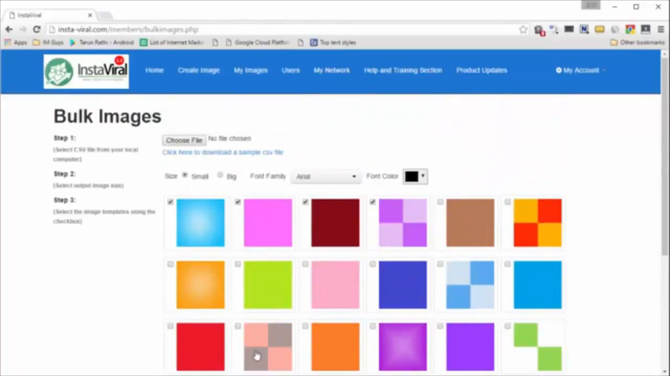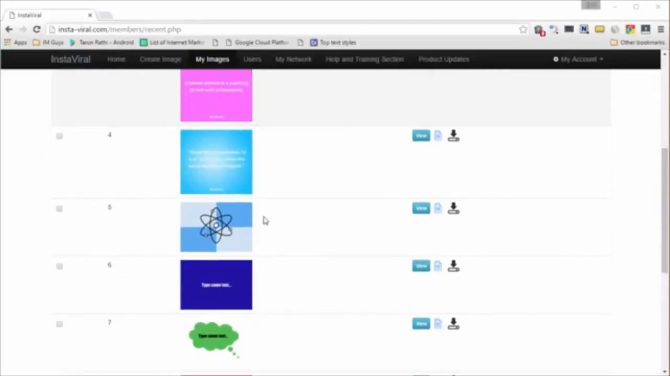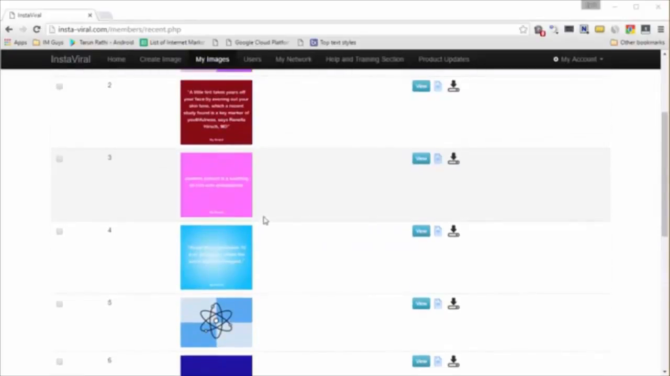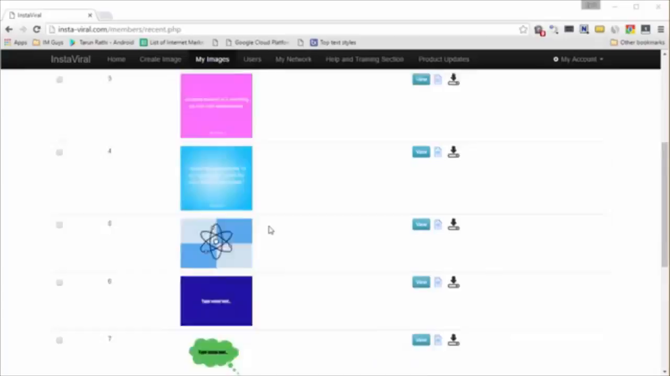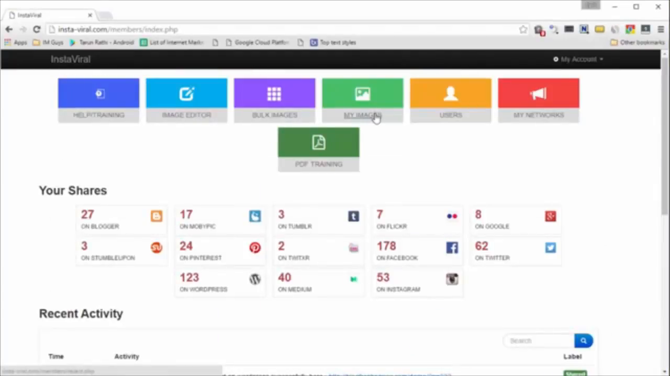What InstaViral will do is it will create a number of images on autopilot and will schedule this to your social media networks all on autopilot. So here we have all these images that were created on the fly by the InstaViral's automatic image creation system. And now let's go back to the home page and look at my images.